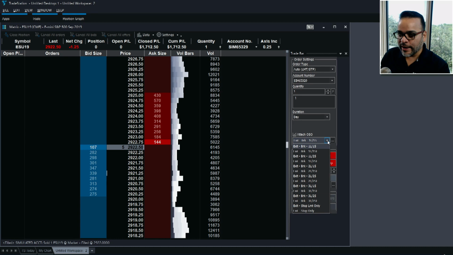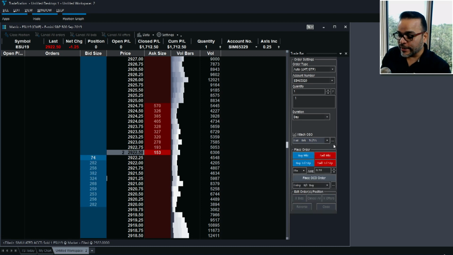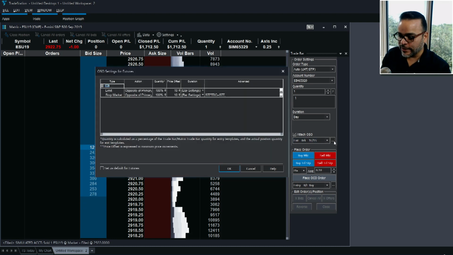In this drop down, I have multiple ways in which I can exit my position. I'm just going to use the top one, which is simple. It has one target and one stop. I'm going to click on the ellipsis here to modify my target and my stop. Let me click here. And if you're a futures trader, you know that this particular futures trades in quarters of a point. So the offset, where it says here the price offset, you have to supply how many of those minimum ticks you want to trigger your order.